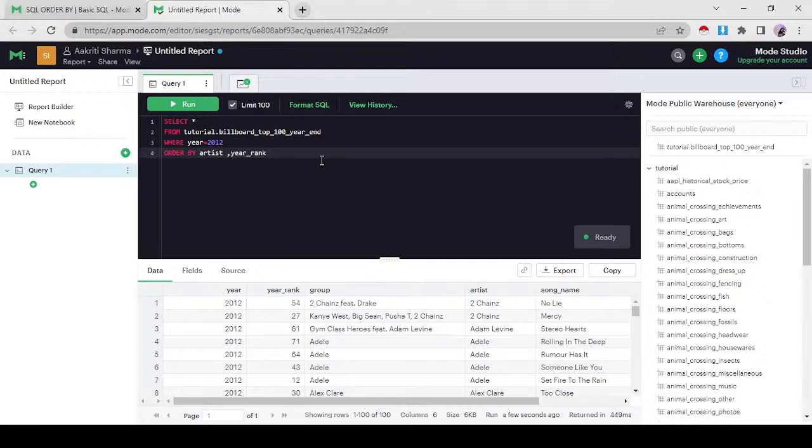Okay, so that's it for today. We learned how to order queries using the ascending order, using the descending order, and taking the help of multiple columns.